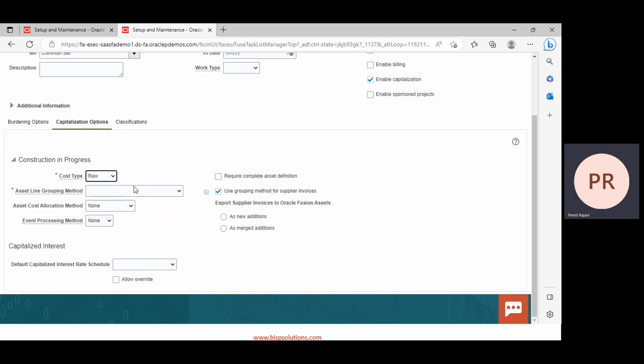On what basis you want to group asset line. So here you will select it as all. Asset line grouping method will be selected as all. Now asset cost allocation method. Whatever cost we are incurring in the project, I want to directly apply for capitalization. So I'm selecting it here as none. Event processing method is none.